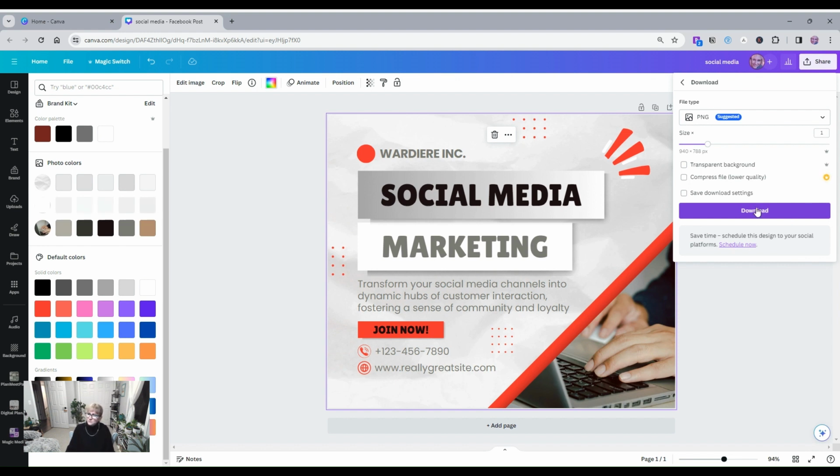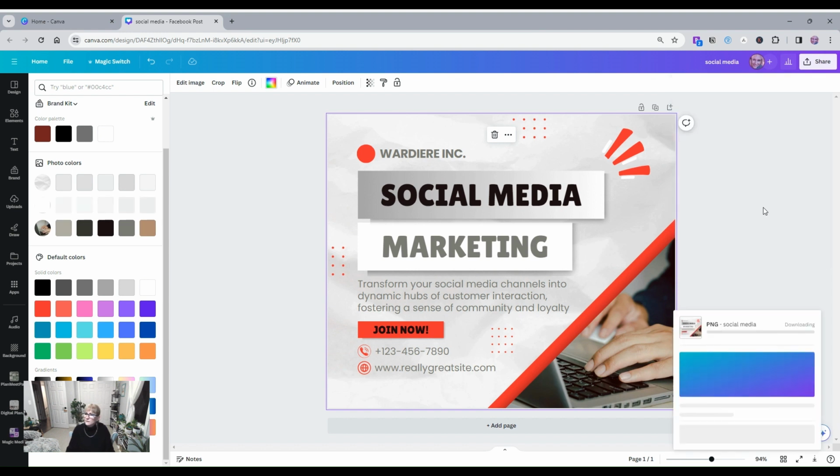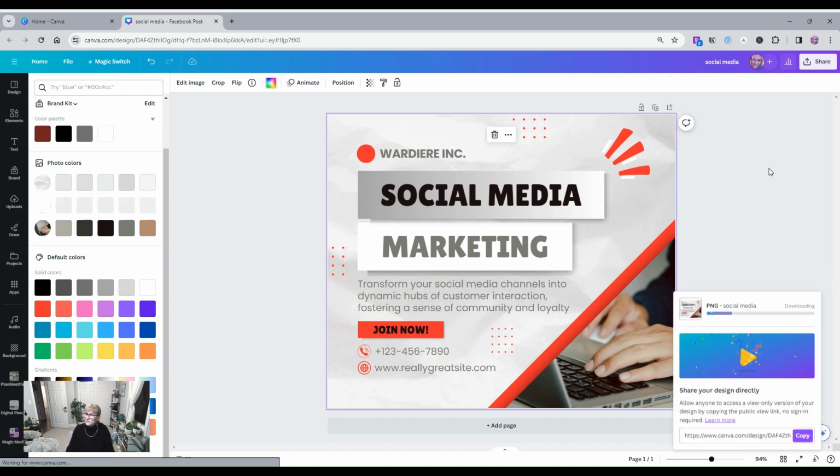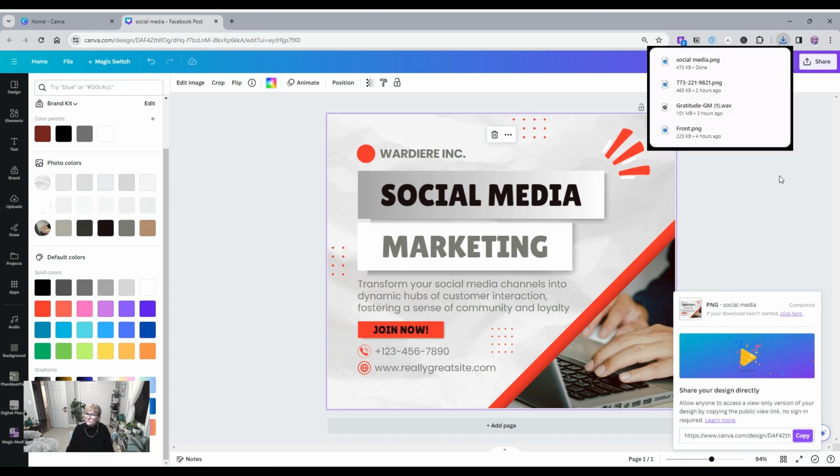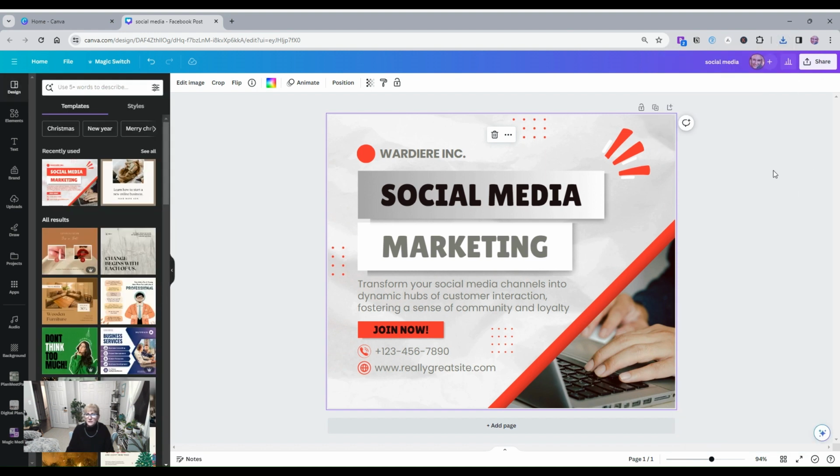You certainly don't have to do it that way. That is just my weird little idiosyncrasy. So you would just download it, and it'll go into your download folder on your computer. Then you open it up and post it, do whatever you want with it, change it, delete it.